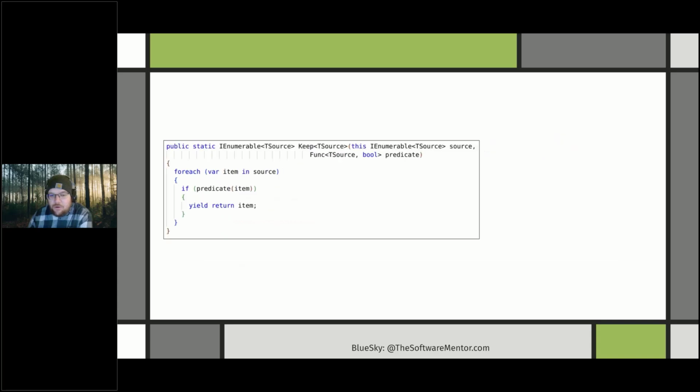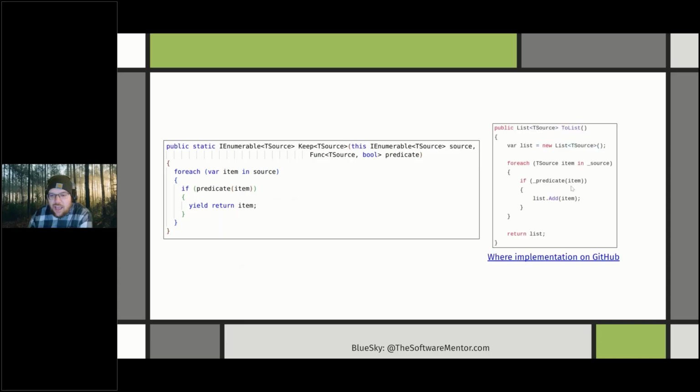And like I did for map, here's our implementation on the left, and then here's our implementation on the right. Once again, the method is called ToList, but it's that same performance thing I was alluding to before. But if you were to look this up on GitHub, this is what gets invoked when you do a ToList after you've hit a where clause.